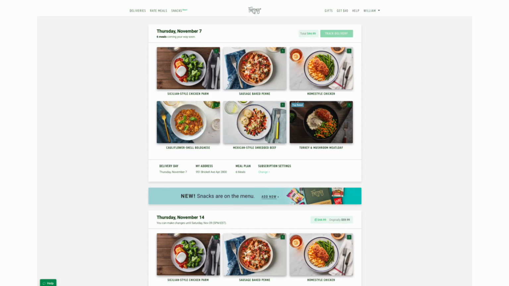Now here's the recognized state. This is actually my meal order for November 7th and November 14th. So it recognizes that I'm already a customer, gives me contextual information, and it also does an upsell, add-on snacks new to the menu.